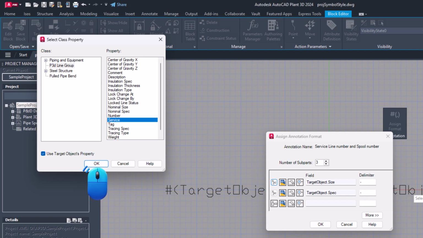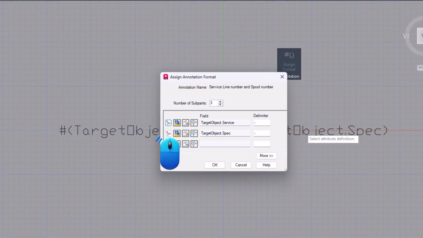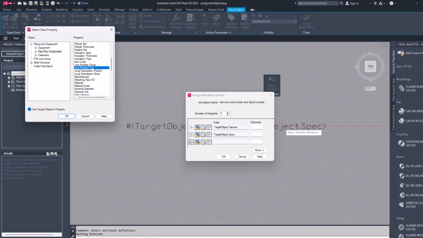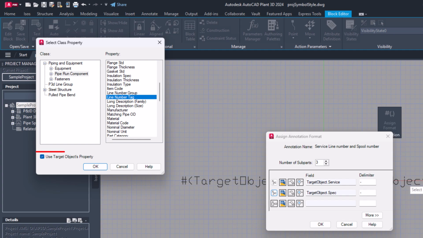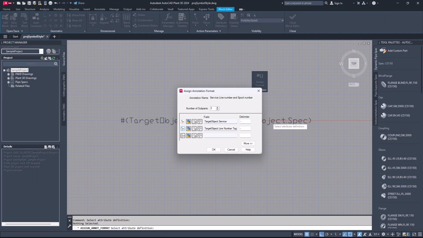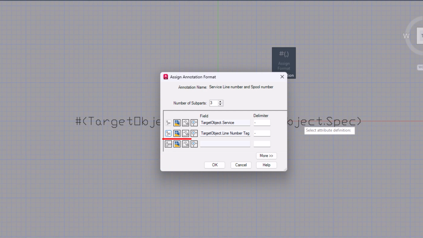Click OK. Once more, press the Select Class Properties button in the second row of the field. Here, you can choose whether to check or uncheck the option to use the target object's property. Navigate to the class Piping and Equipment and then Pipe Run component. In the Property section on the right, locate the property Line Number Tag and select it. Click OK.